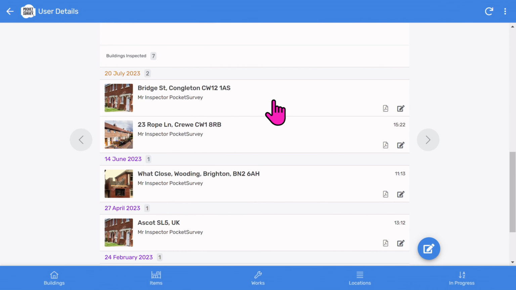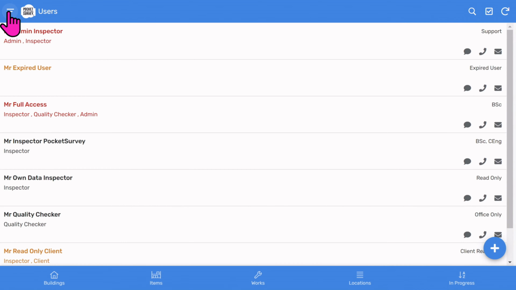You can view the building record if you tap the middle of the form. If you tap the pencil icon, you can edit the report. So that's the user details. Let's back up a level.